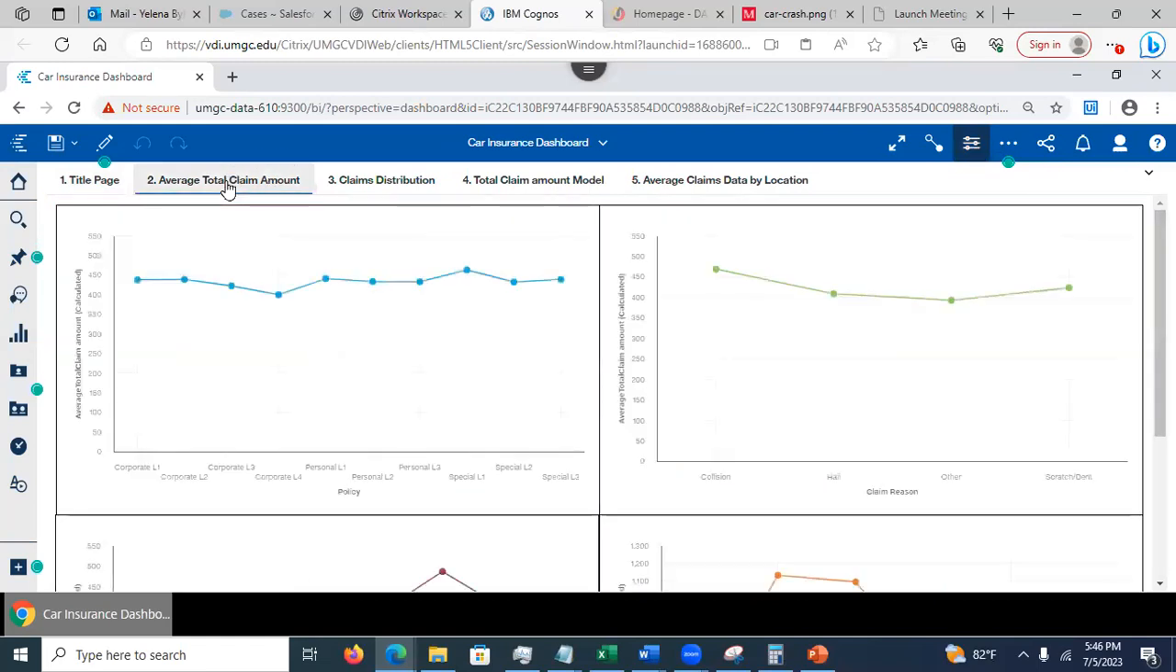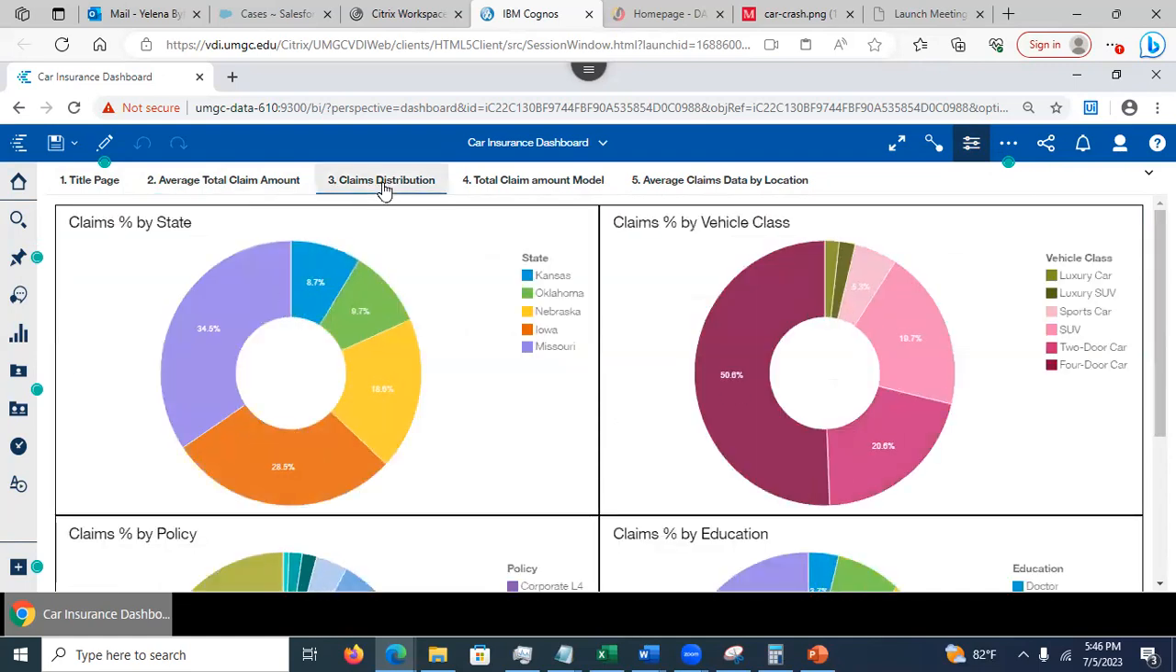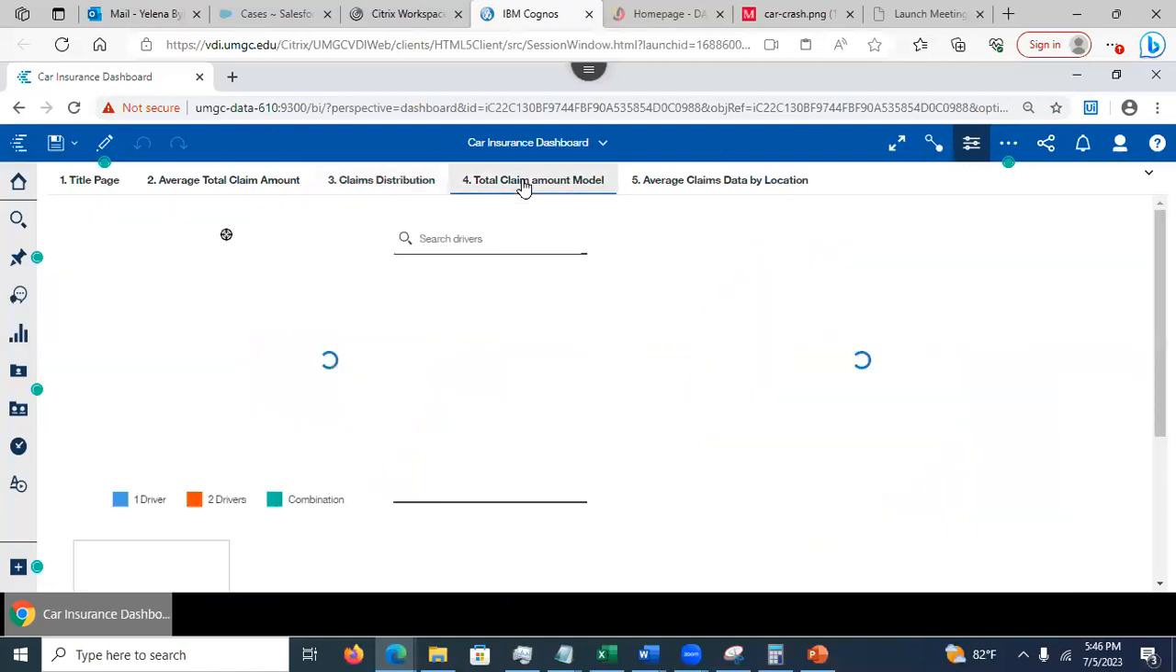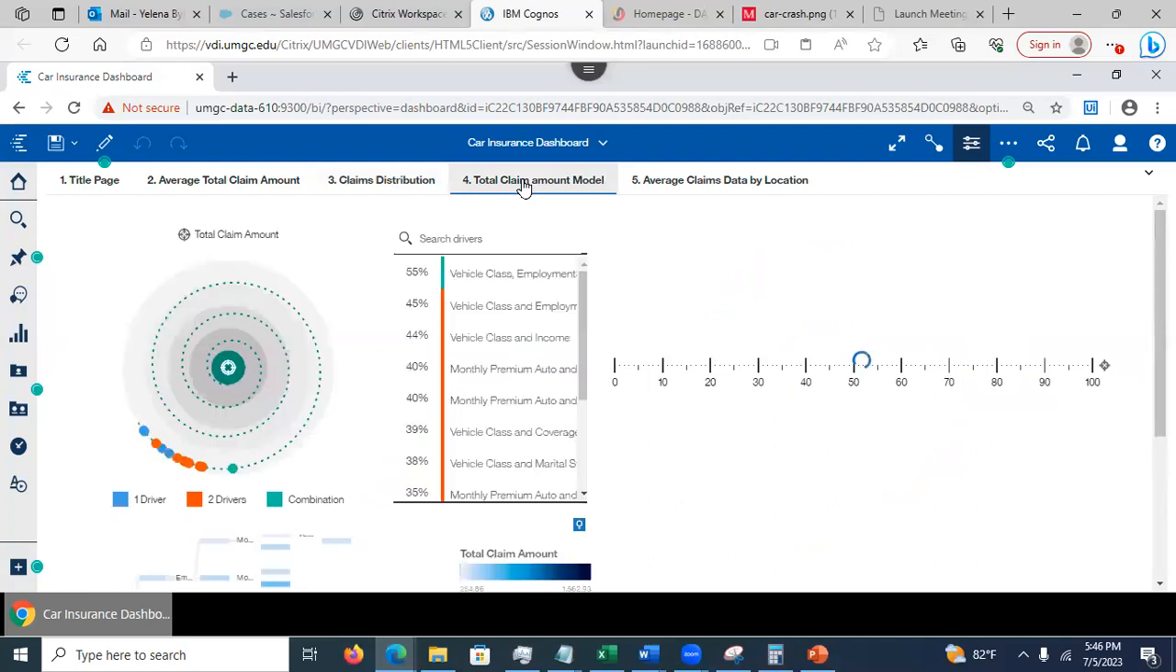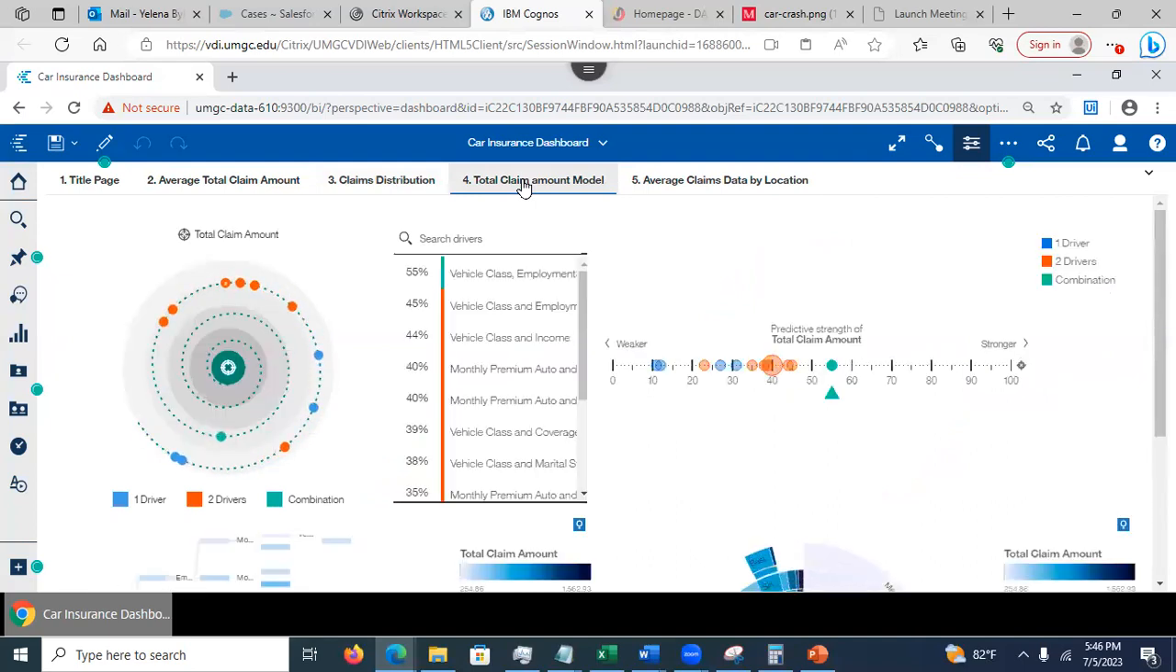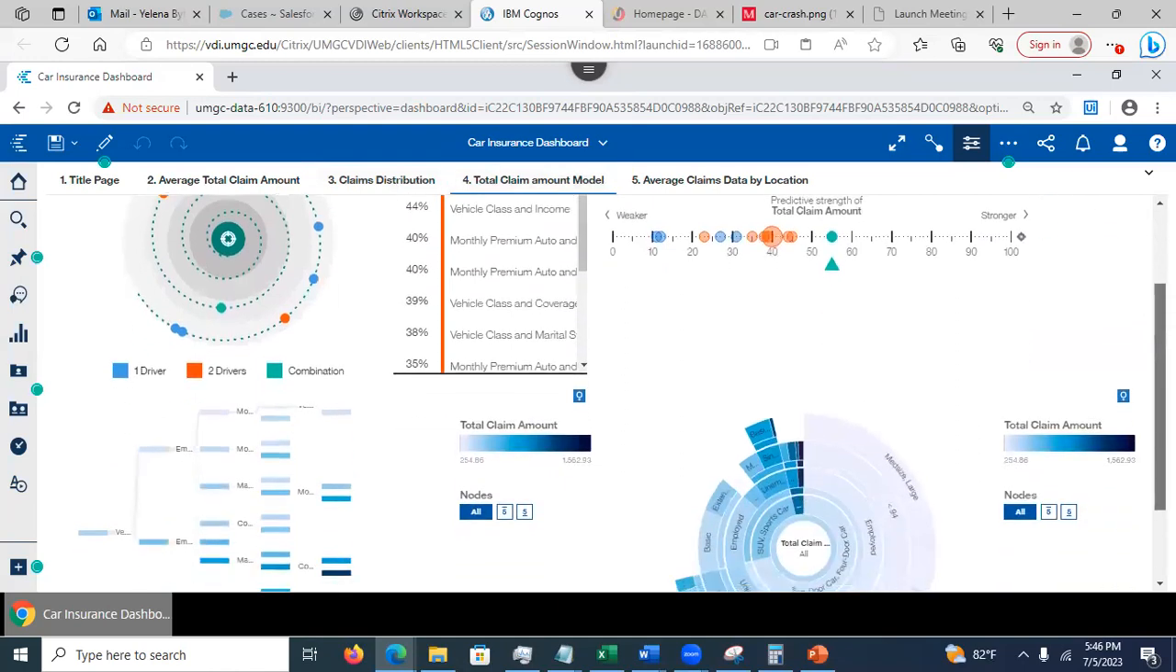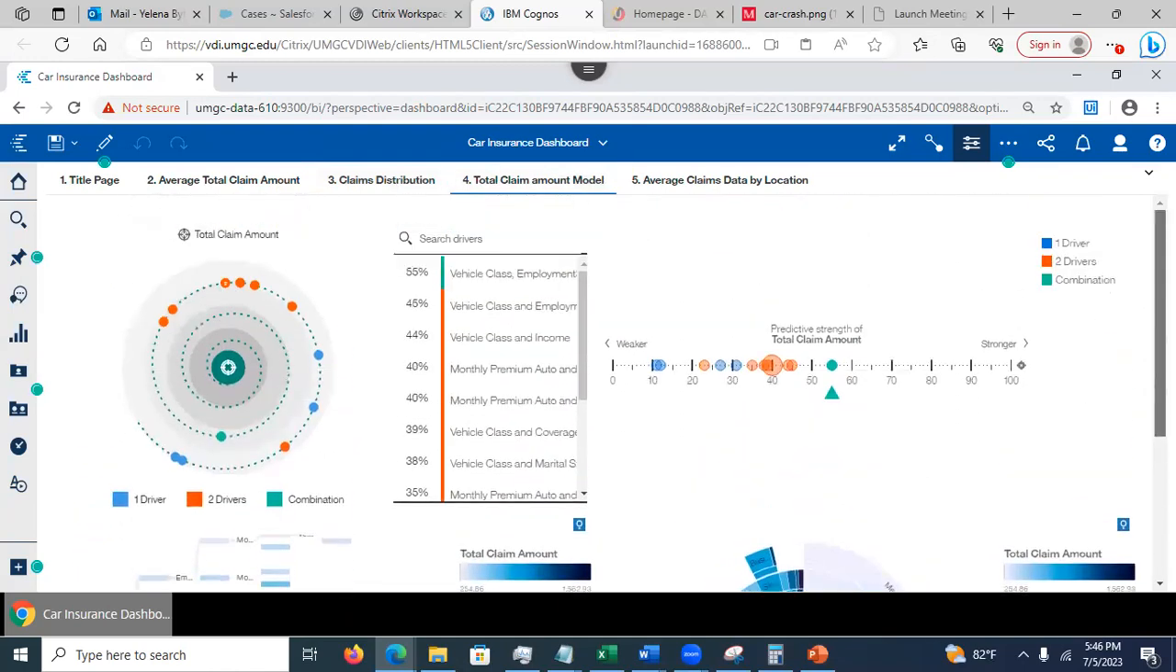This is the average total claim amount, right? And I'm just showing it by different, by claim reason, by policy, etc. So that's the second tab. This is the third tab. I just show percentages by state, by vehicle class, etc. Right? This was my assignment 3, right? I created my data module. I created my decision tree. This was my assignment 3.